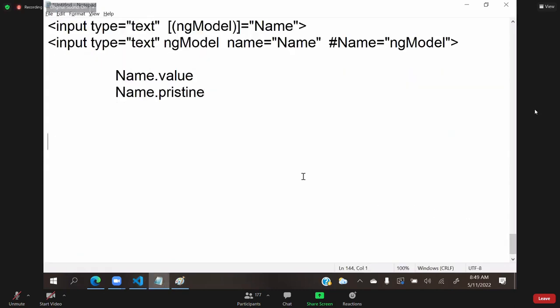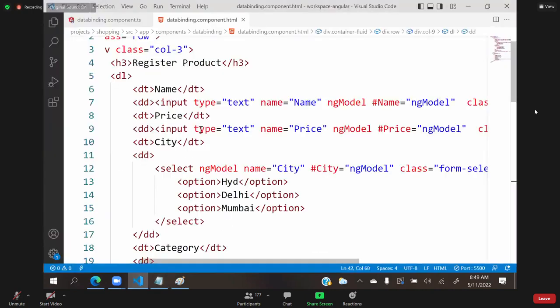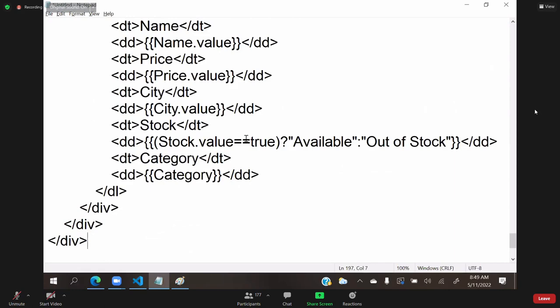Now in this example, you don't need the TS file. You just need only one file. What is it? Actually here, data-binding.component.html only. In TS, I added one just to show you the difference. We added a category. Category is a string type and it is electronics. That's it. But it is actually not required. Everything is managed in data-binding.component.html. And this is all done in the HTML only. We don't need to do anything inside the controller.